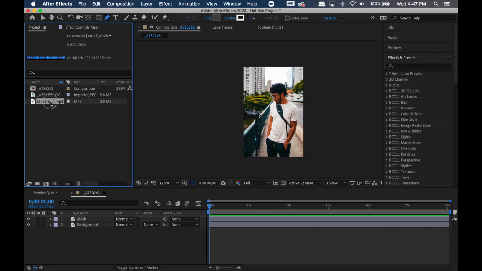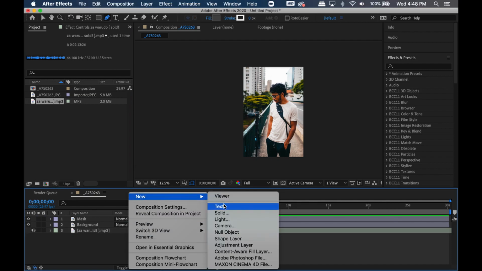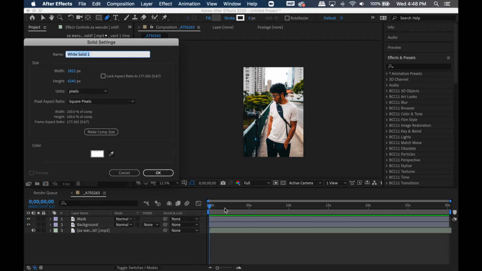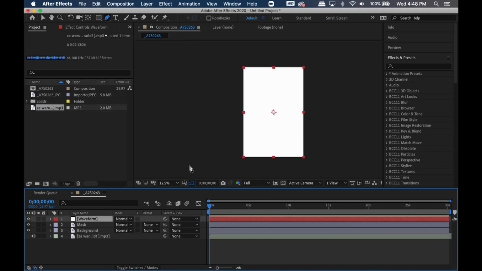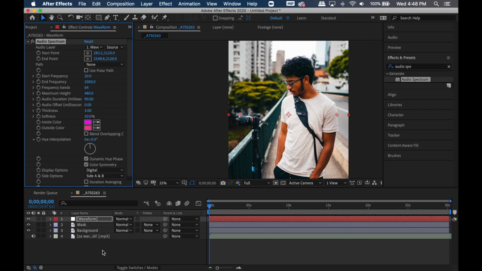Then I add the music into the timeline and then create a new solid by right-clicking, selecting New and Solid. I'll name this waveform because this is the layer that we're gonna put the audio effect onto. Go up to the effects and presets panel and search audio spectrum. Drag that onto the waveform layer and then make sure you select the music layer as the source.